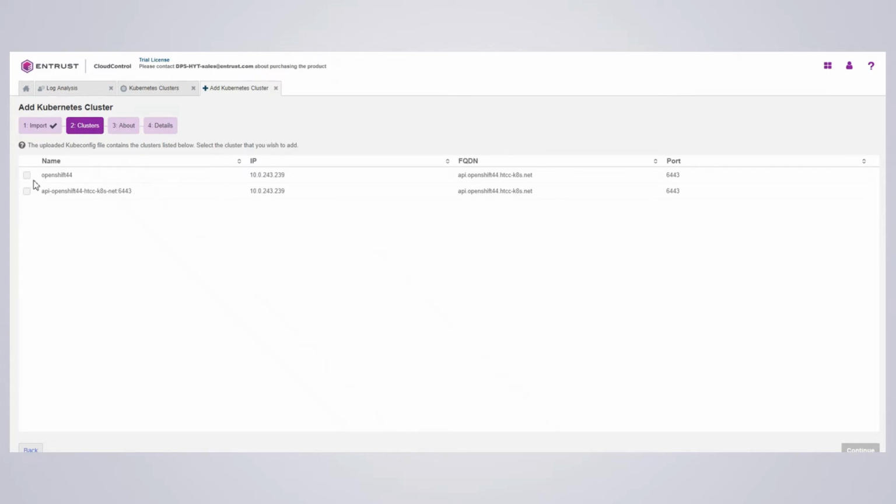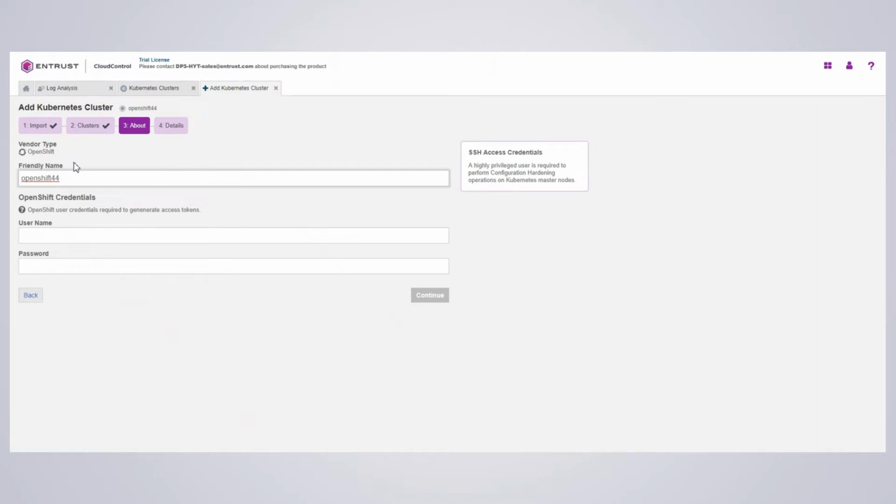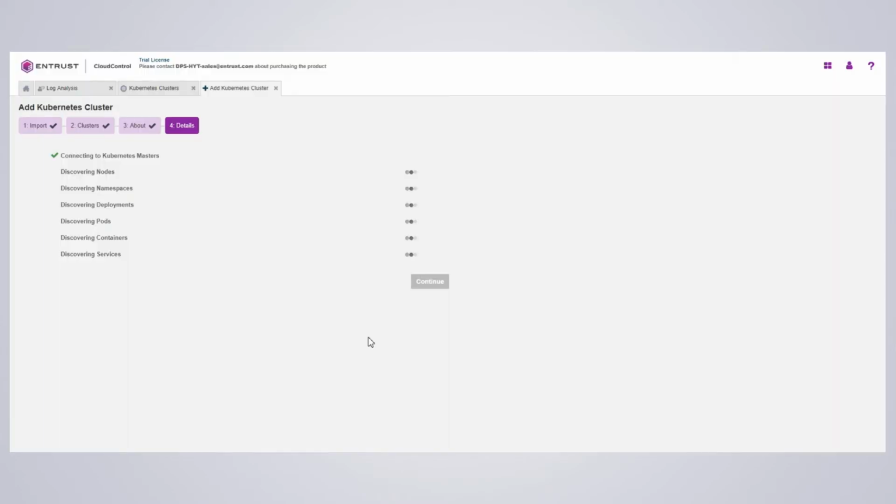I need to select one of these clusters, so I'm just going to pick one of them. I say Continue here, and I'm going to give it a friendly name if I want to. I'll just leave it that way. I'm going to give the username that has access to the cluster, and I'm going to give the password, and I'll press Continue. And this is going to go through the process of discovering all the objects in the cluster and importing them into CloudControl. So let's give it a second here.